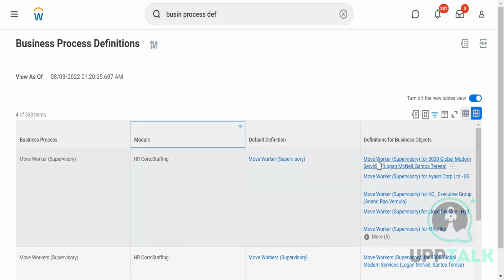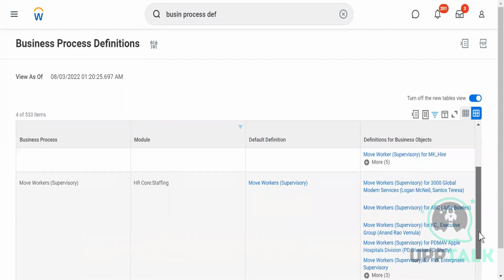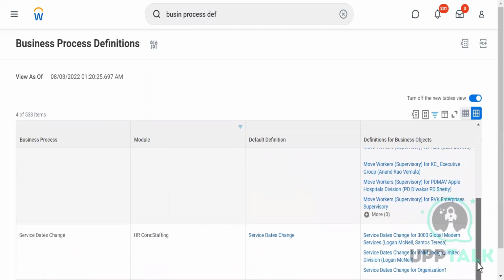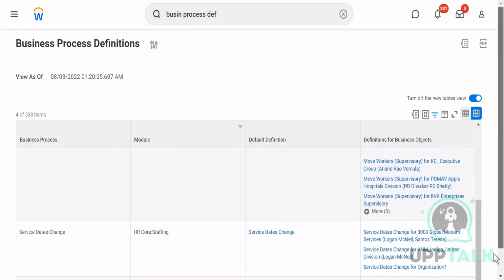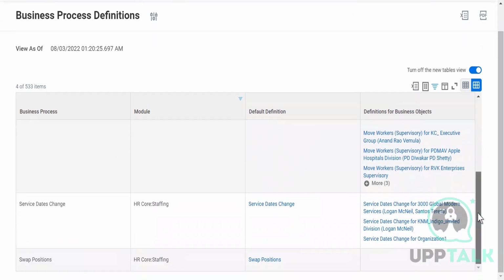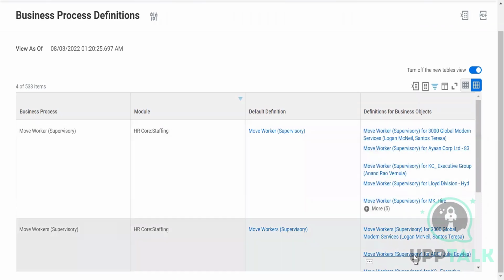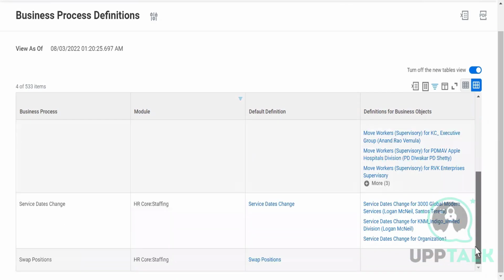And you see, there are so many custom business processes which have been created for different supervisory organizations. Move worker supervisory for 300 global modern services. Move worker supervisory for Ion Corp Limited, right? Move worker for KC Executive Group. All these are different business processes, right? So if you look into it, there will be 100s of such business processes in the system which have been built to customize it.